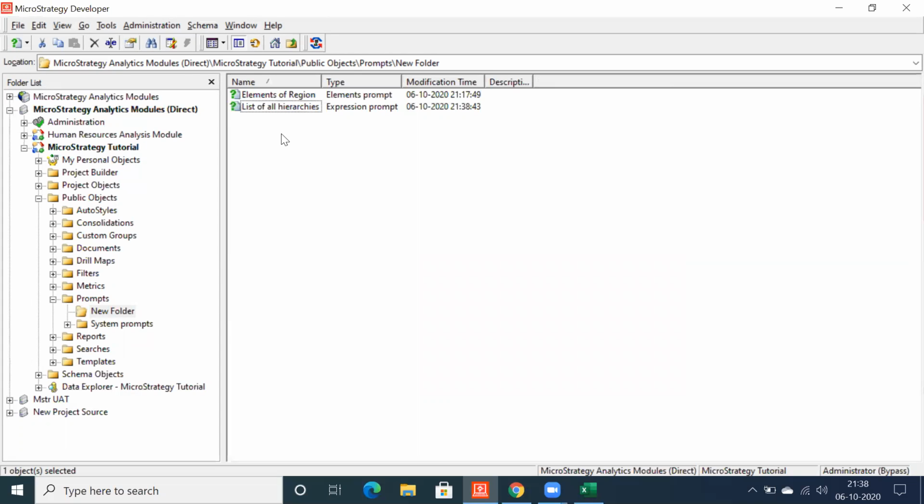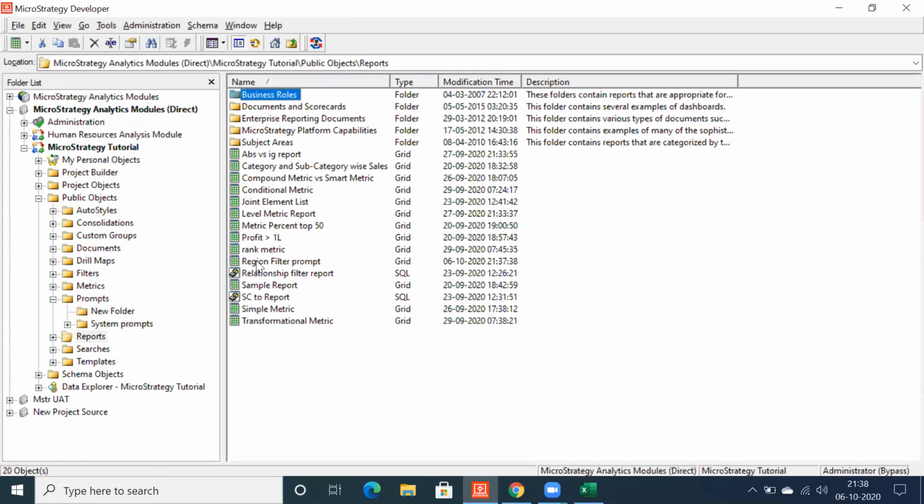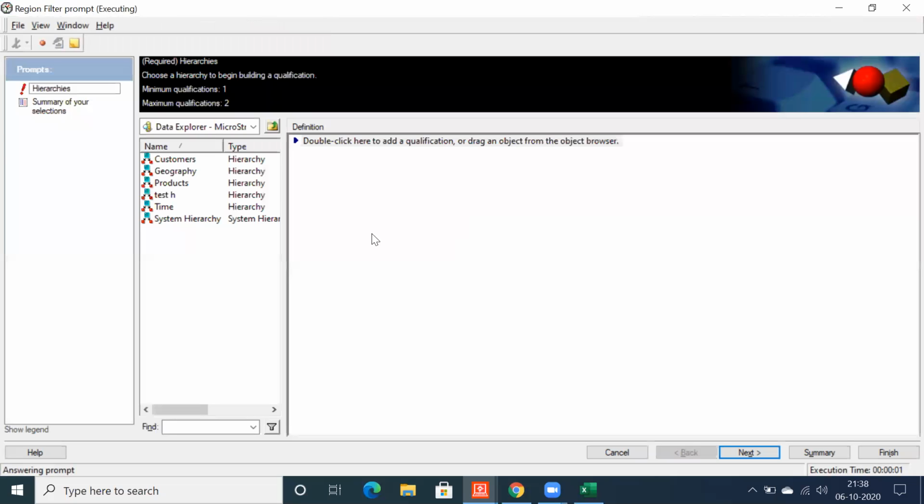So now this is a mandatory prompt. Now I need to apply at least one condition. Maximum I can go for two. So let's apply more than two and let's see. Let's execute region filter prompt report. Now it's a mandatory prompt.